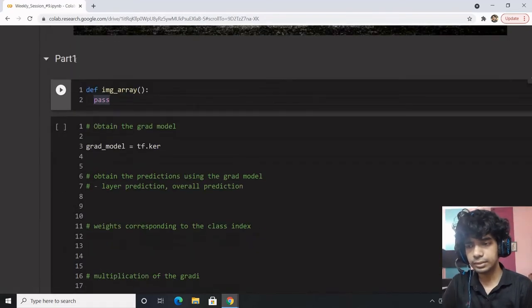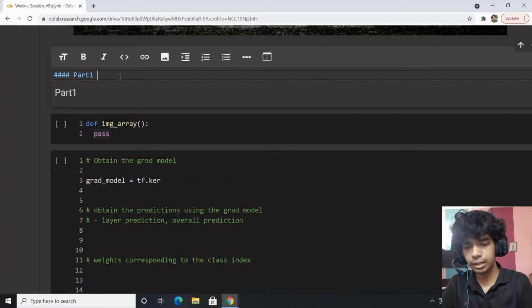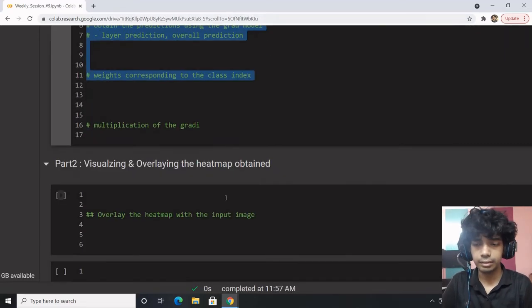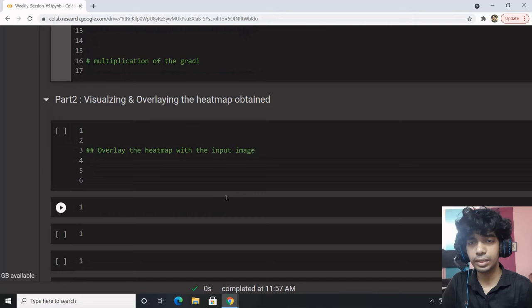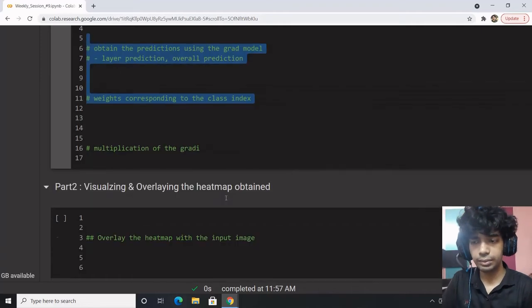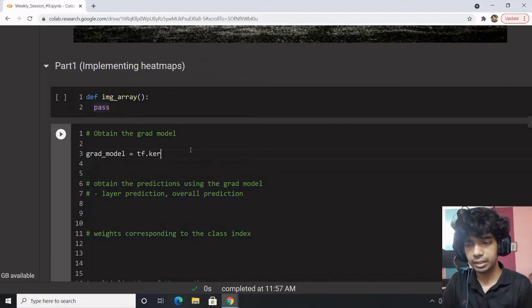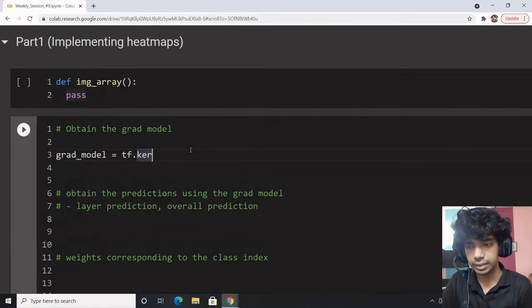There are two parts to this. The first part would be implementing heat maps, but that's not it. Once the heat map is obtained, visualizing and overlaying the heat map with the image is a task in itself. So we'll be doing it in two parts. Let's complete the first part. In the first part, let's begin.